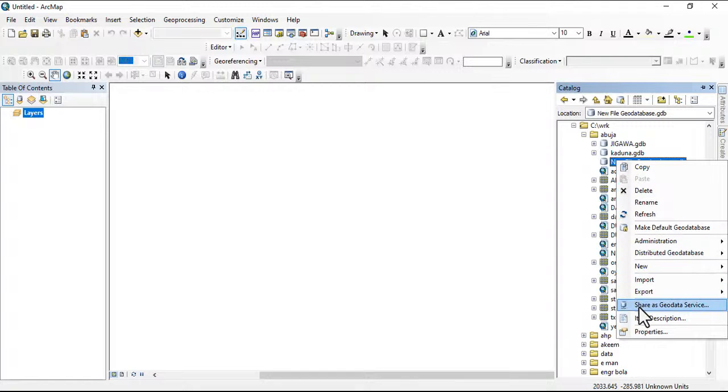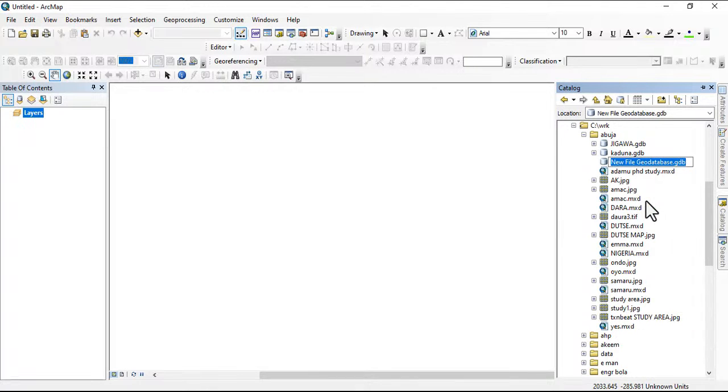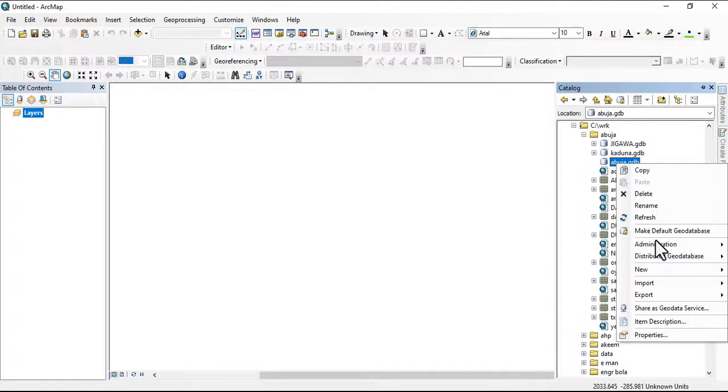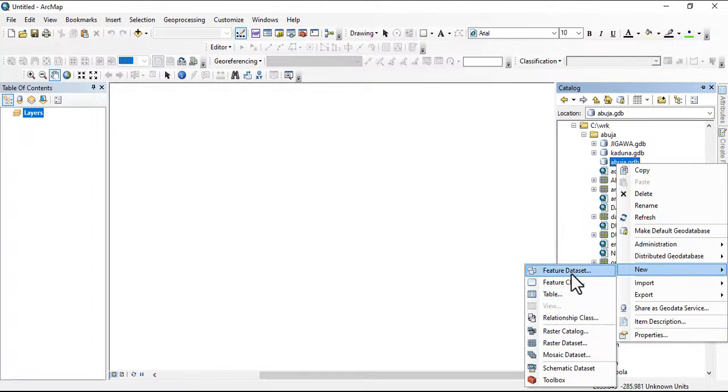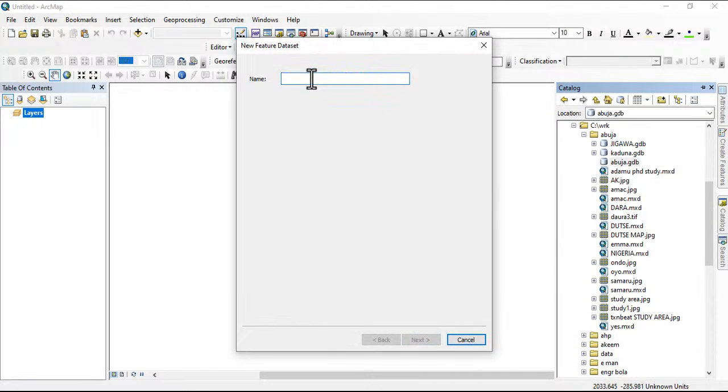Alright, so we'll rename this into, let's say, Abuja as well, and then we okay. So assuming that this is going to be our records of land parcels in the whole of FCT. It's an assumption anyway. I'm not saying that's what we need. So the next we're going to do is to right click and we go to new. Then we create a feature dataset.